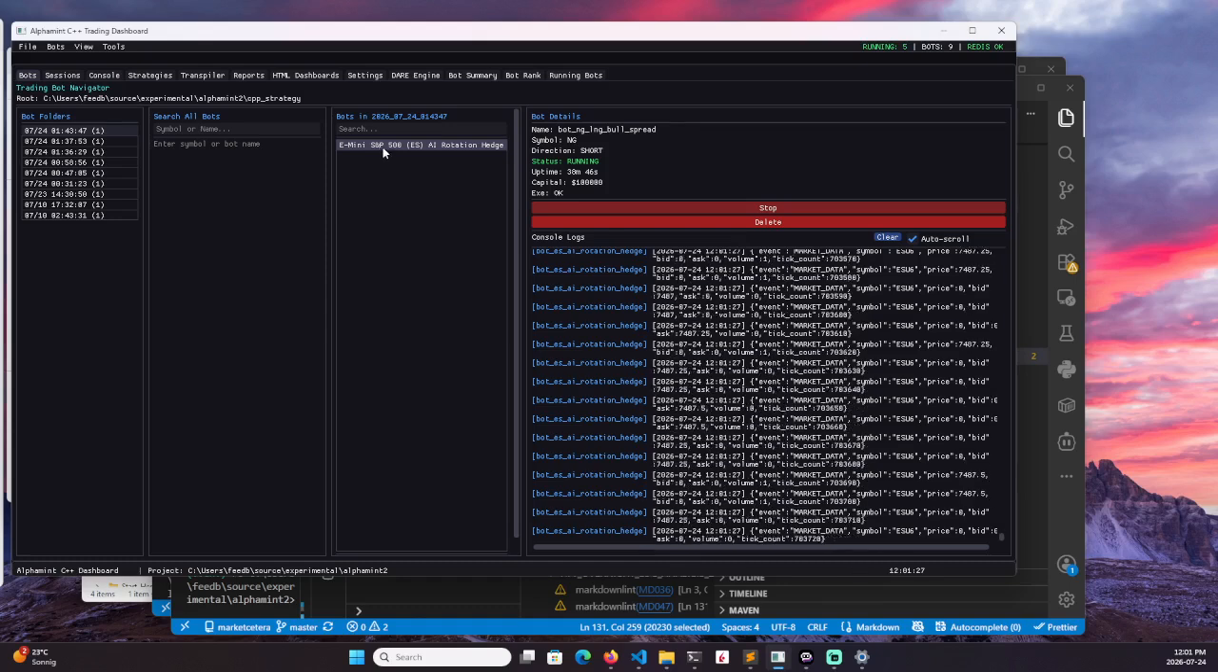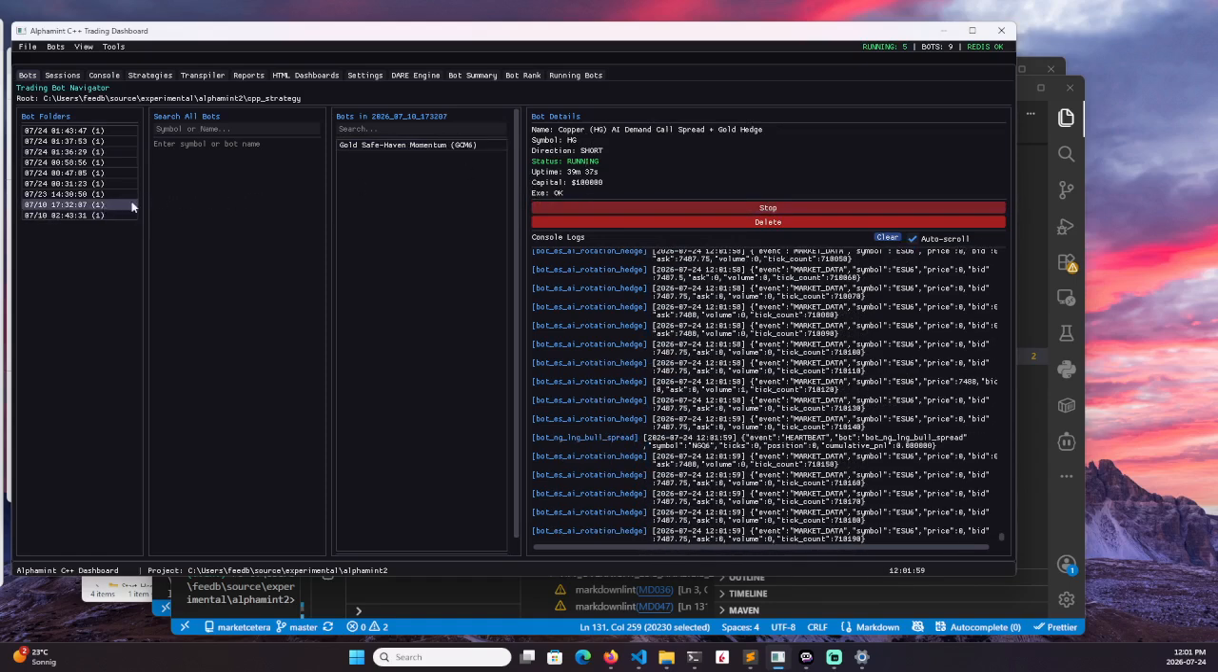I'll show you a lot of those in this particular app. Here we have E-mini S&P AI rotation hedging. You can see it's running. It's been running for 39 minutes. It's a short. And here we've got a generation 2 bot, mean reversion, running as well. I don't like shorting, we're just testing here. Copper as well, and so on. We have a variety of different bots here.